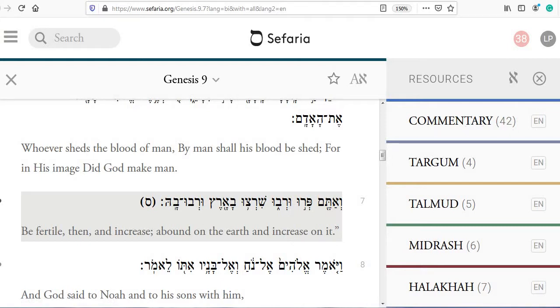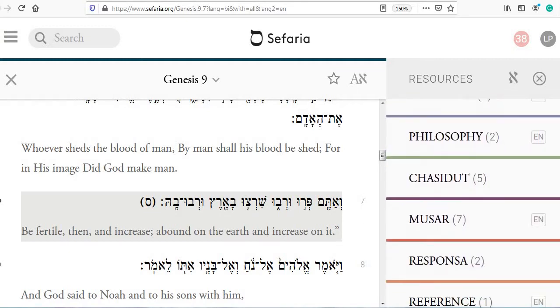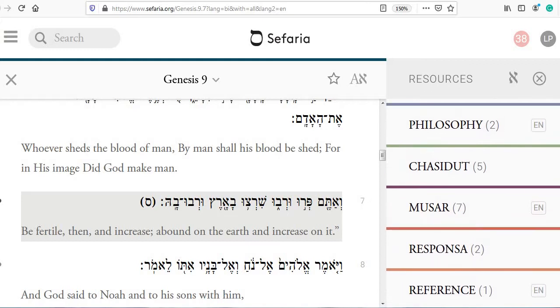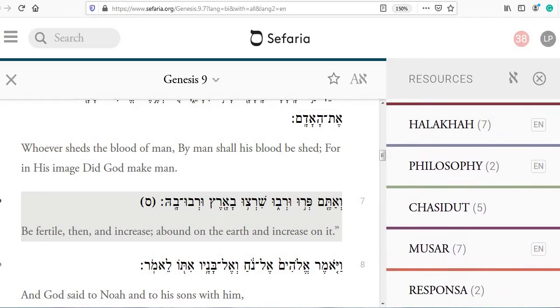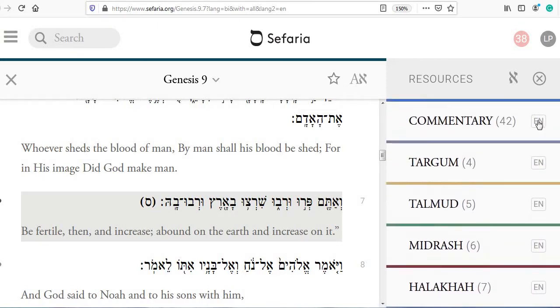Now as you go through these, you'll see many of them have this little square with EN next to it. That means that there's English available. So not everything on this site is translated into English, but much of it is. And then you'll see some of them don't have that EN. That means that's all in Hebrew, or at least that they don't have it translated yet. But many of these do have this EN, which means there's English available.